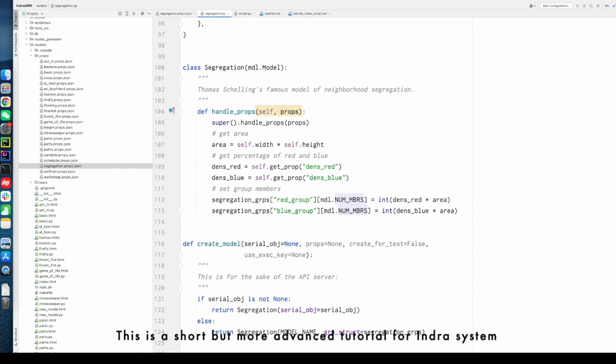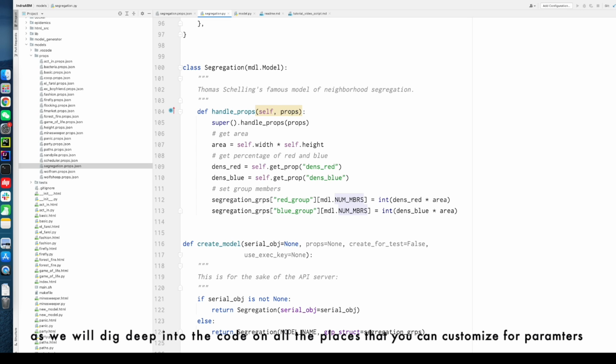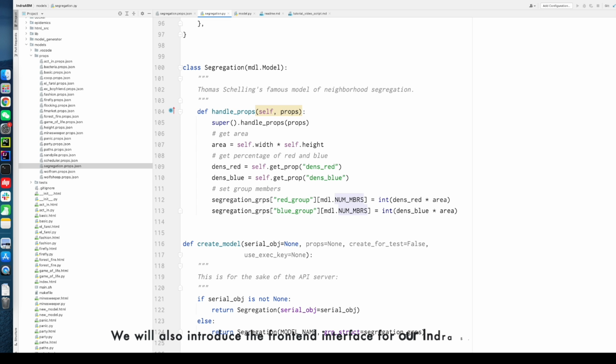This is a short but more advanced tutorial for the Indra system that focuses mainly on dealing with user-defined props, as we'll dig deep into the code on all the places that you can customize for parameters. We'll also introduce the front-end interface for the Indra system.